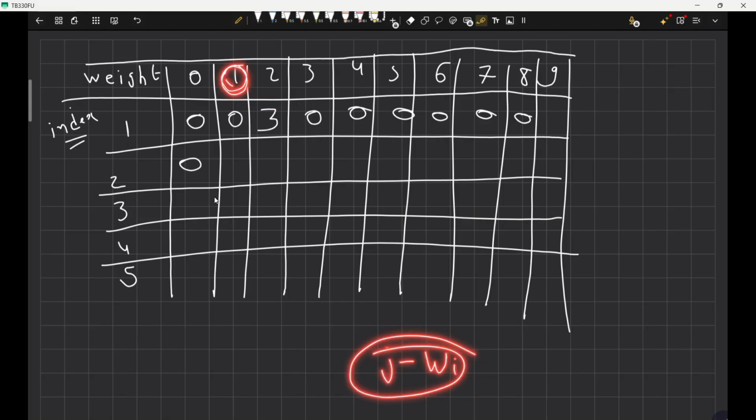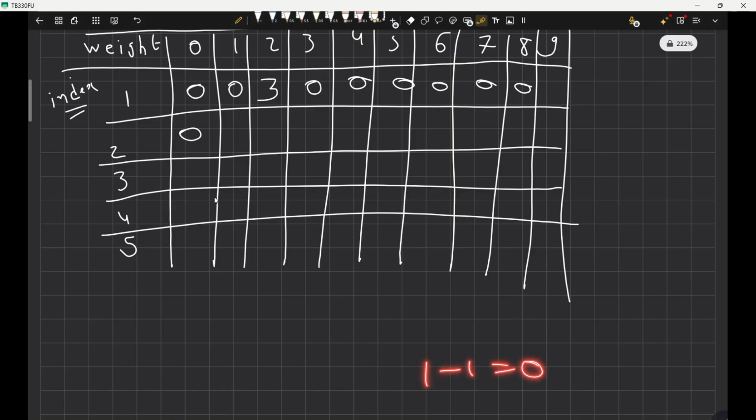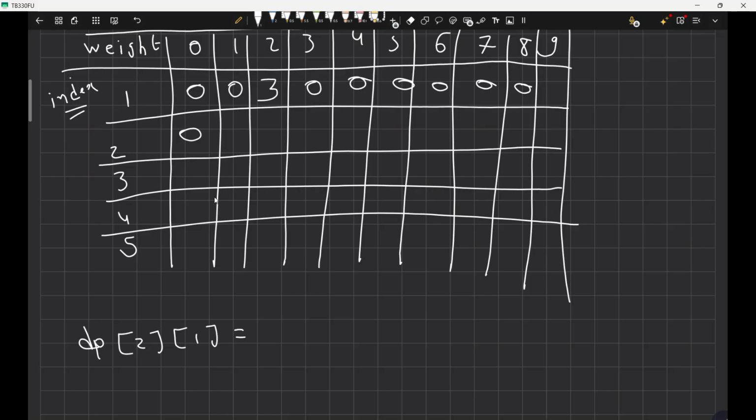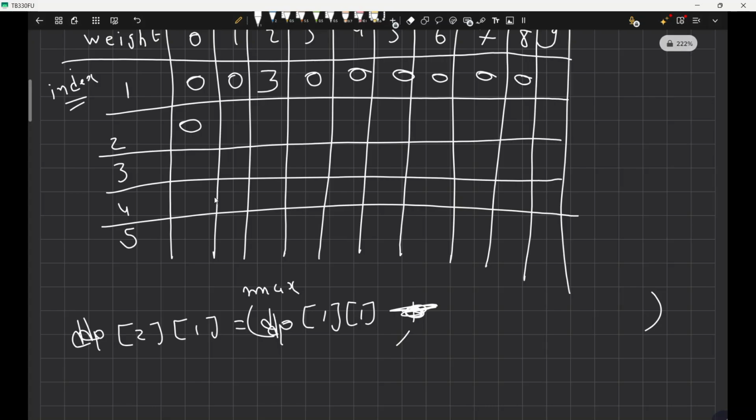Okay, so the total weight is 1, minus the weight of this current item, which is also 1. So 1 minus 1 is equal to 0. So this dp of 2 and 1 is equal to, either you don't take this one, so it is dp of 1 and 1, or sorry, it is the max of these two values, right? Or what you do is that you take the current element.